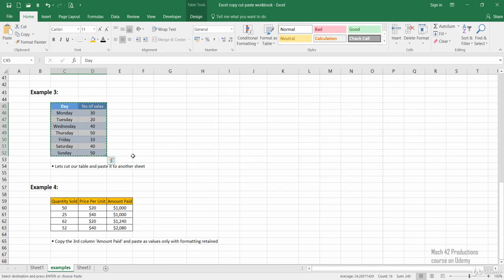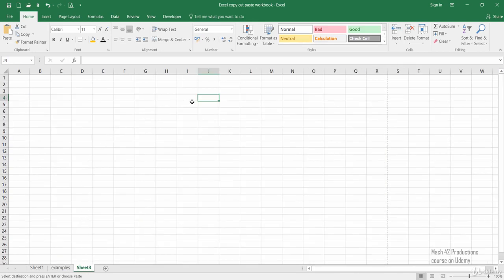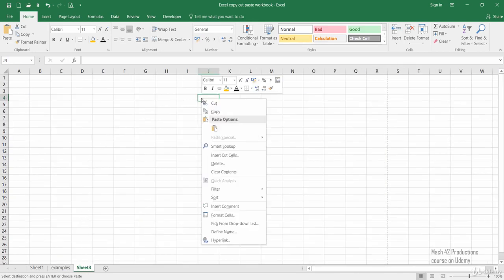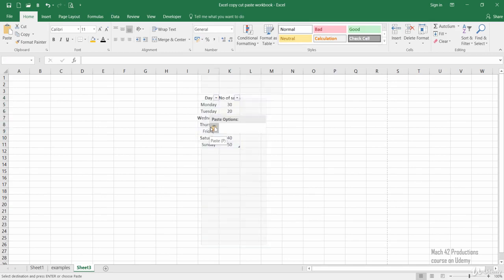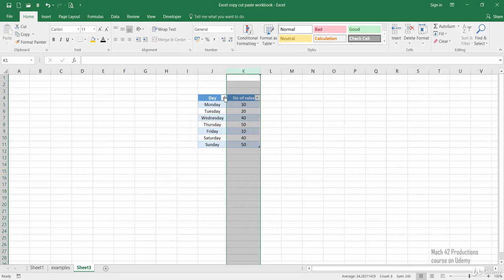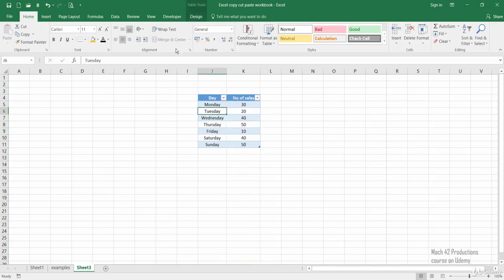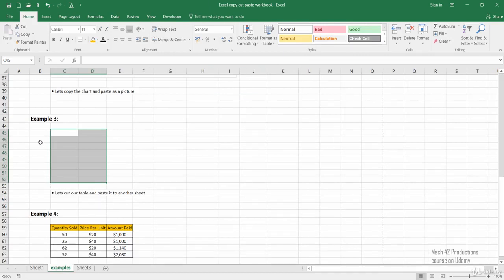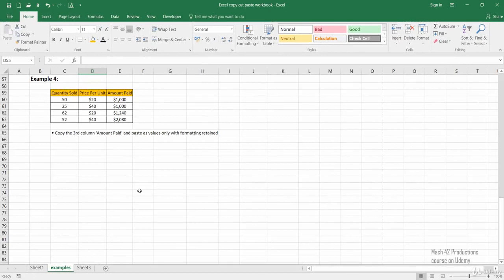There. Right, now I'm going to go to sheet 3 here and paste the table as is. There. Now I'm just going to expand this a bit and just take out the filters. So if I go to examples, you can see that the table has gone because we cut it, i.e. moved it. So that's example 3 done. Right, let's look at example 4.